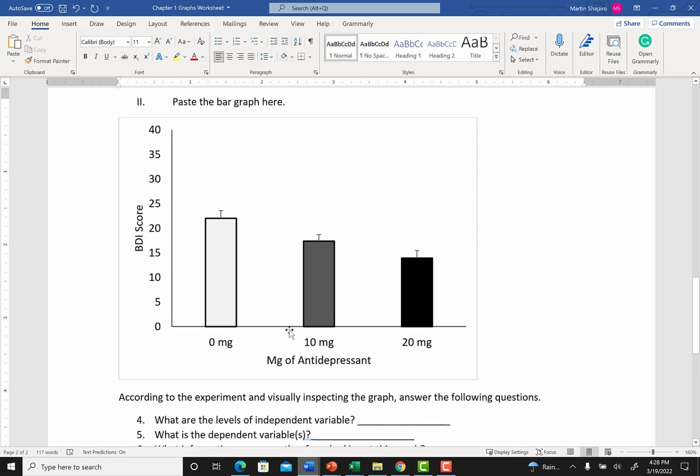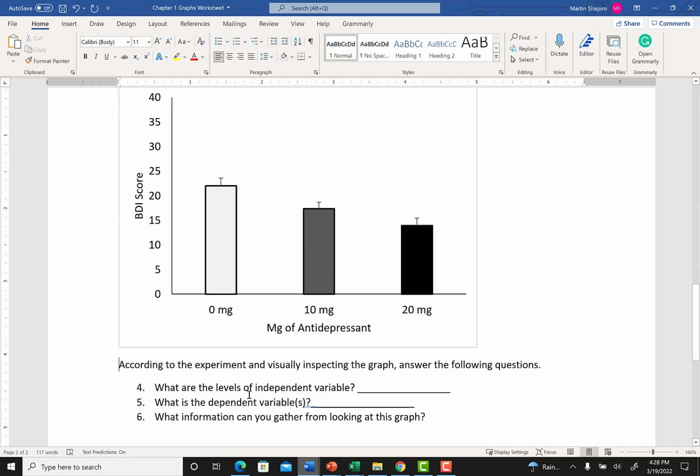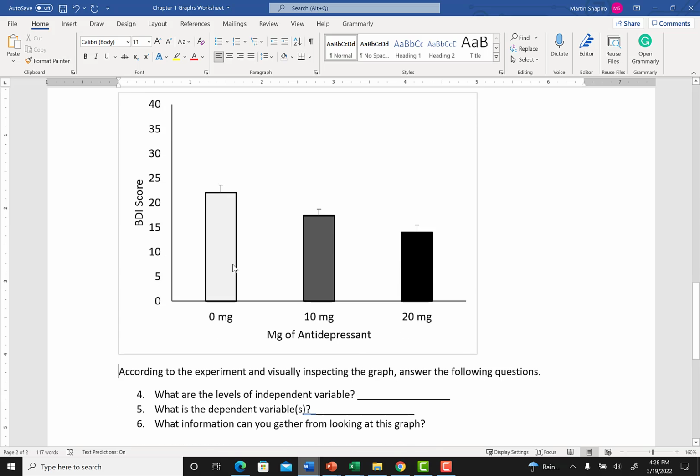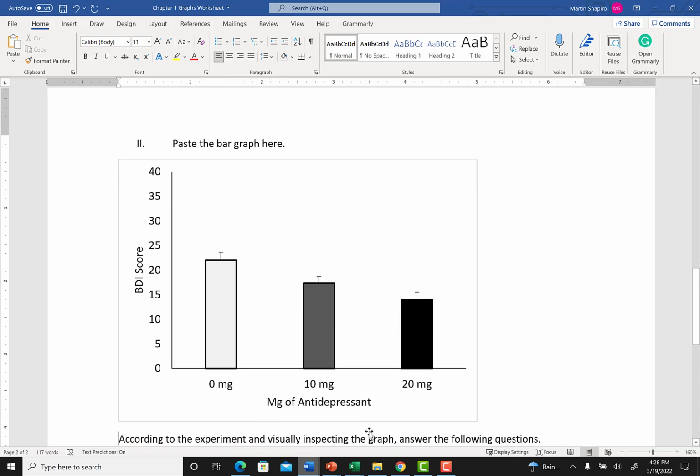What are the levels of the independent variable? Independent variable is the thing we change between the groups. This is 0 milligrams, 10 milligrams, 20 milligrams. Those are the different levels, amount of antidepressant. What is the dependent variable? That's the BDI scores. What information can you gather from looking at this graph?